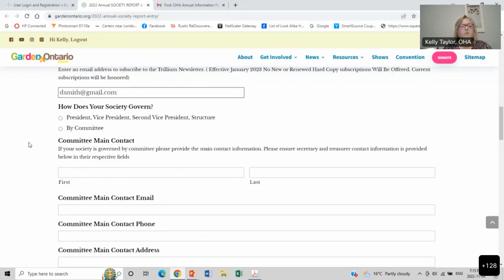One change on our form this year is how does your society govern? Some societies have a very traditional structure where we have a president, then a vice president, a second vice president, and so on. And then we also have a handful of societies across the province that are being governed by a committee. They don't have any one individual able to step up into one of those positions, so they've decided to do it either as an interim or a longer term structure by going with a committee. In that case, you would choose how your society governs.